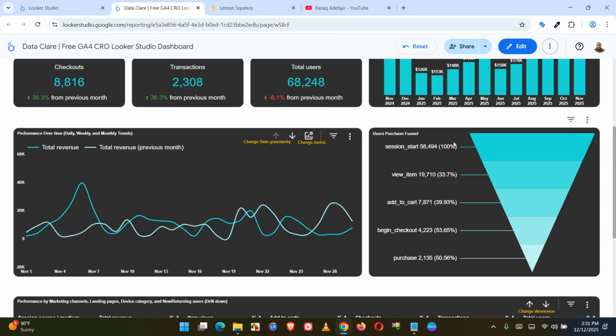And then you see the user purchase funnel here. You can see how users are moving from one stage of your funnel to another. You can see 50,000-plus users started a session, but 19,000-plus viewed a product, and then 7,000-plus, almost 8,000, added an item to cart, and then 4,221 began a checkout, and then 2,135 finally made a purchase. You can see the same numbers showing here, and you can also see the percentage.